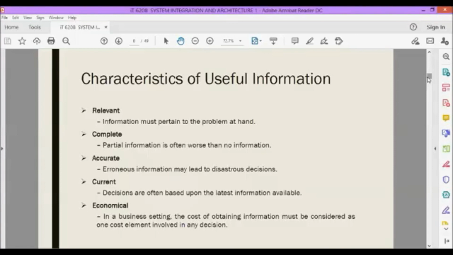The next characteristic is very important. So we have accurate. Erroneous information may lead to disastrous decisions. So an example of accurate information are students' records. We also have patient records, data or information coming from the payroll or human resource management. So those are some of the examples of information that must be accurate.